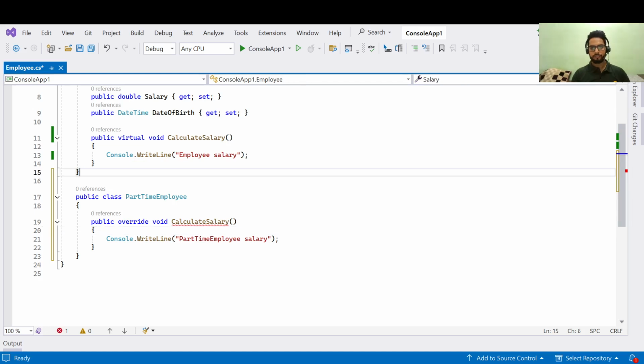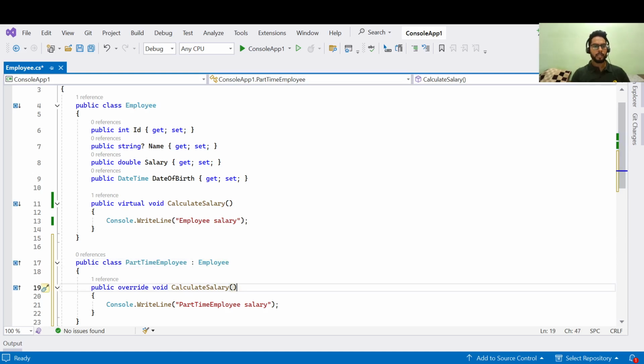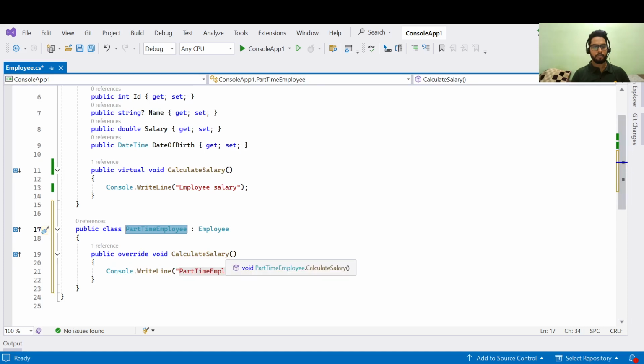Now this will also inherit the Employee class. You can see here, the Employee is the base class and the child class will be PartTimeEmployee. The PartTimeEmployee class can have its own method. The CalculateSalary method is the common method between these two classes, but this one has its own definition. Because I have provided the override, it overrides the functionality of the parent class method.